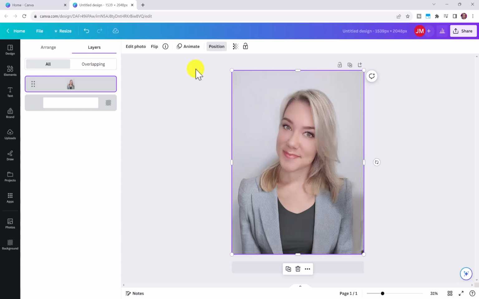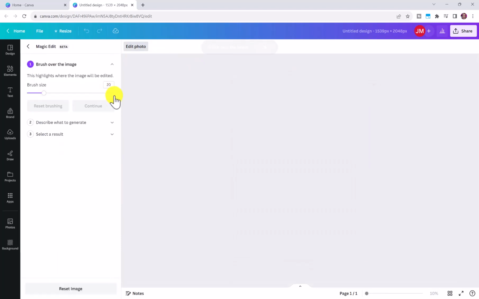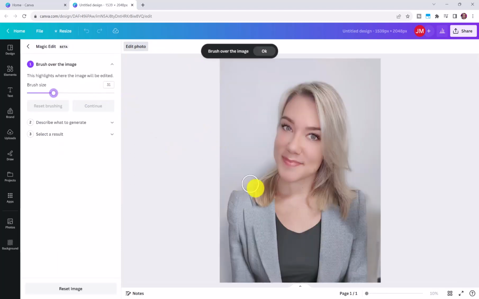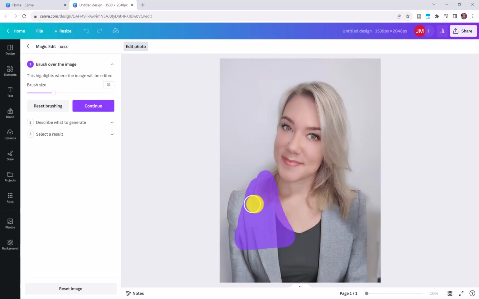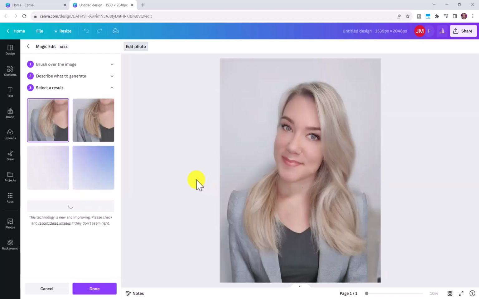So to make new adjustments, just click Edit Photo once again, click Magic Edit, and this time I'm going to brush over my hair. And you can do this in two different sections all at the same time. So I'm going to do both the left and right side of my hair and click Continue. And I'm just going to put long blonde hair and see if it can give me back my hair.